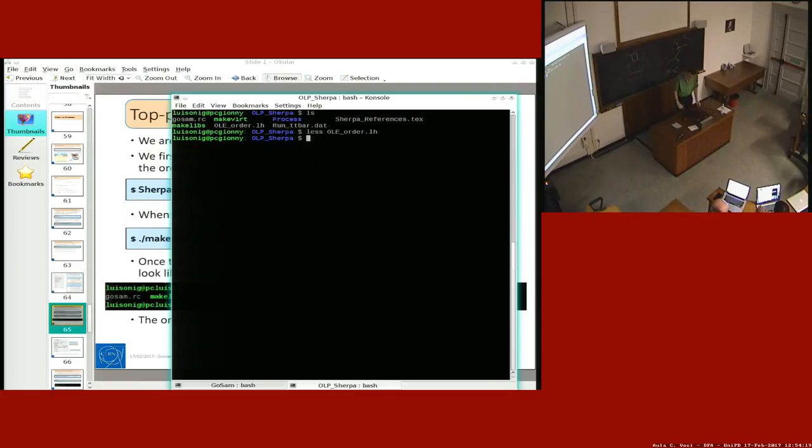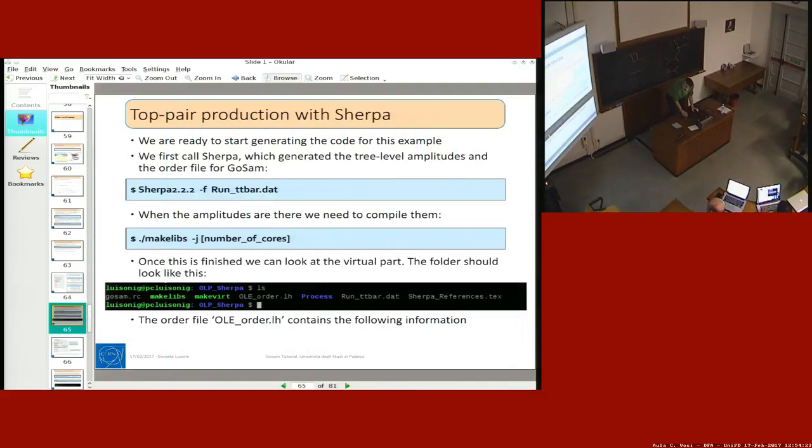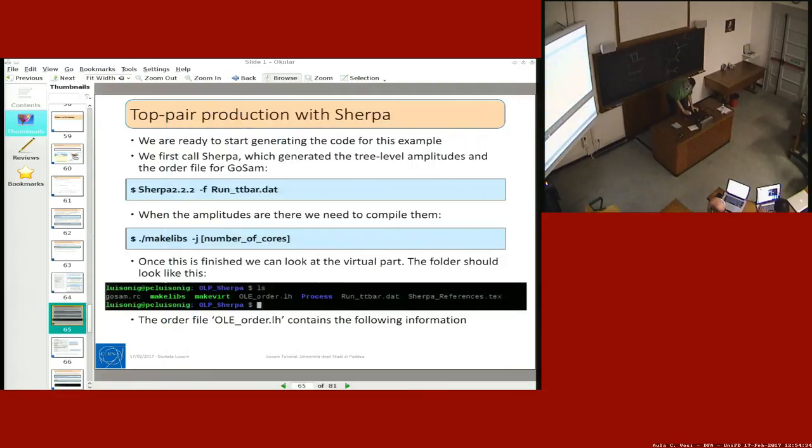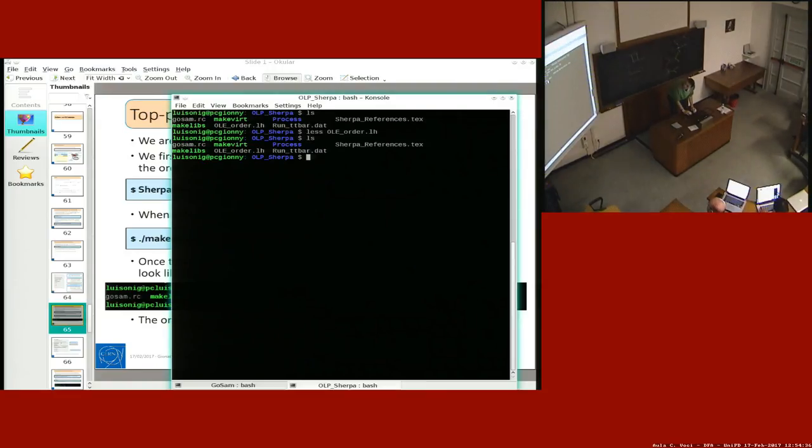OK. This is there. Now, the next step here is to compile the things that Sherpa generated, and for this, Sherpa generated this file, makelibs. I hope it's going to work.